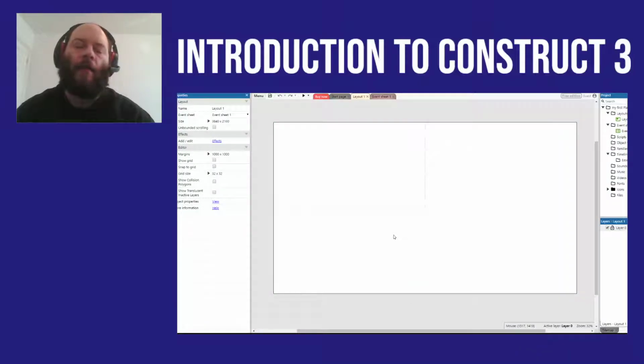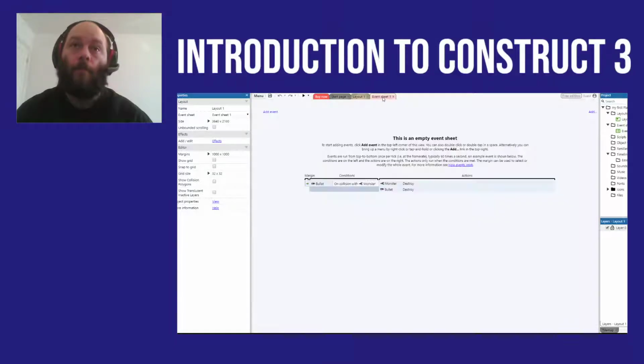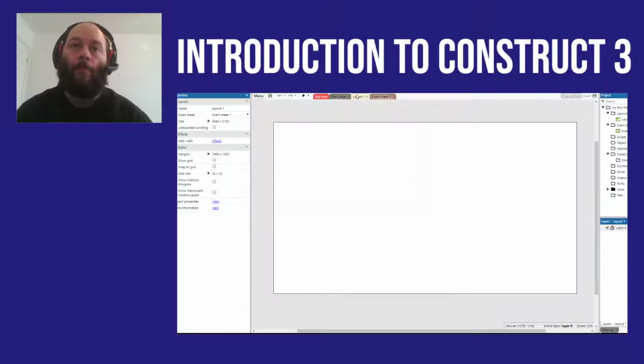The layout is where all of the information that we can see in the game is shown, and it's how we design our visual interface, our graphical user interface, our GUI. This is the event sheet, and this is where we do the programming in a limited form that we use when we are making games in Construct. Okay, so at the moment it's a big old blank white space and it doesn't really do anything.